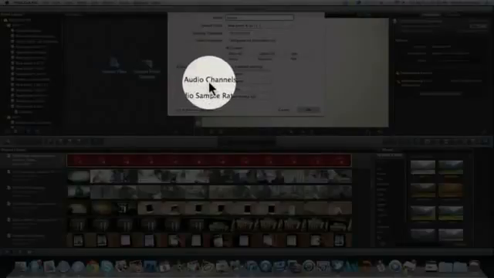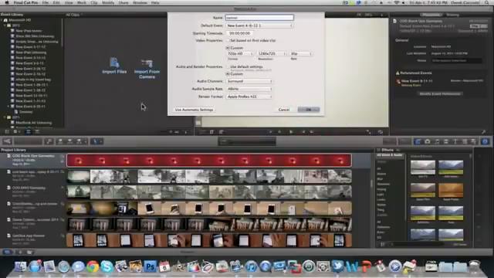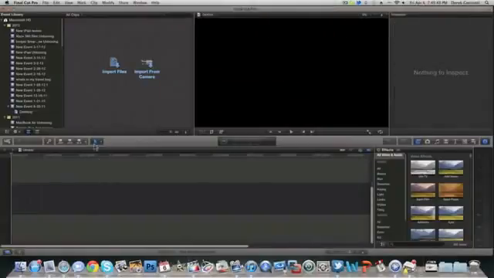My audio preferences are set at surround sound audio channels. The audio sample rate is at 48 kilohertz, and the render format is Apple ProRes 422. So after all that's been done, click OK. This should create the timeline for us.